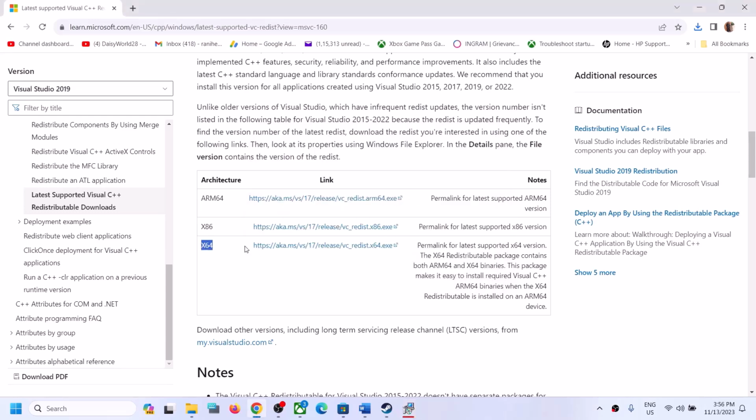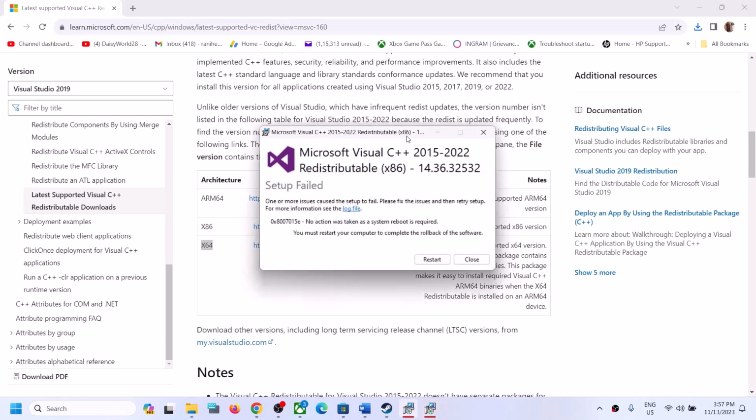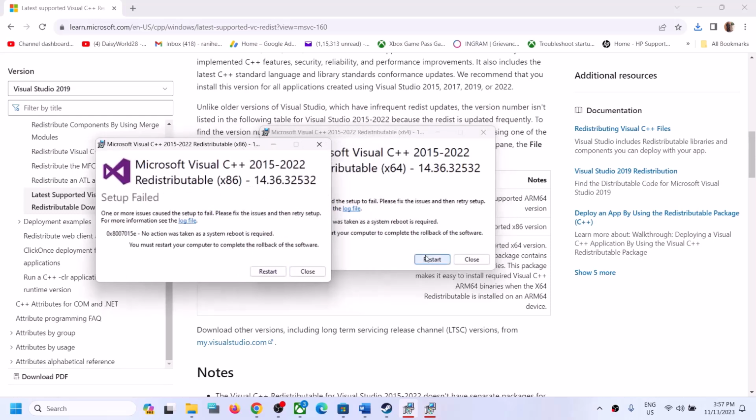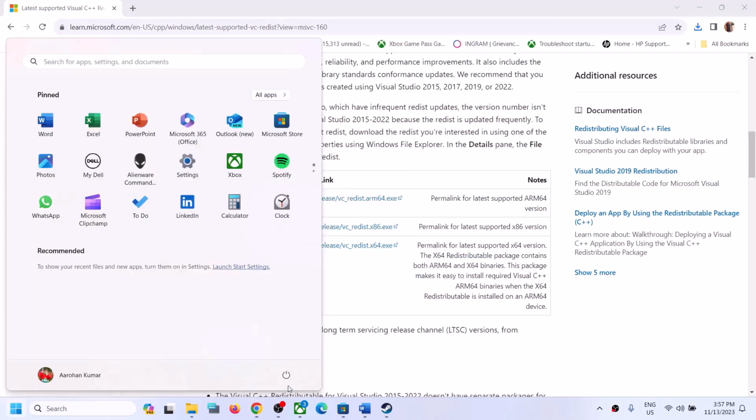Now download this x64. You have to download both x86 and x64. So click on the x64 exe file and then run this exe file. Again, if you see the repair option, click on repair. If you see the install option, click on install. In my case, both are already installed. Once installed, you will see a restart option like this. Make sure that you restart your computer. Restart is a must after this, and after the system restarts, you can launch the game and then check.